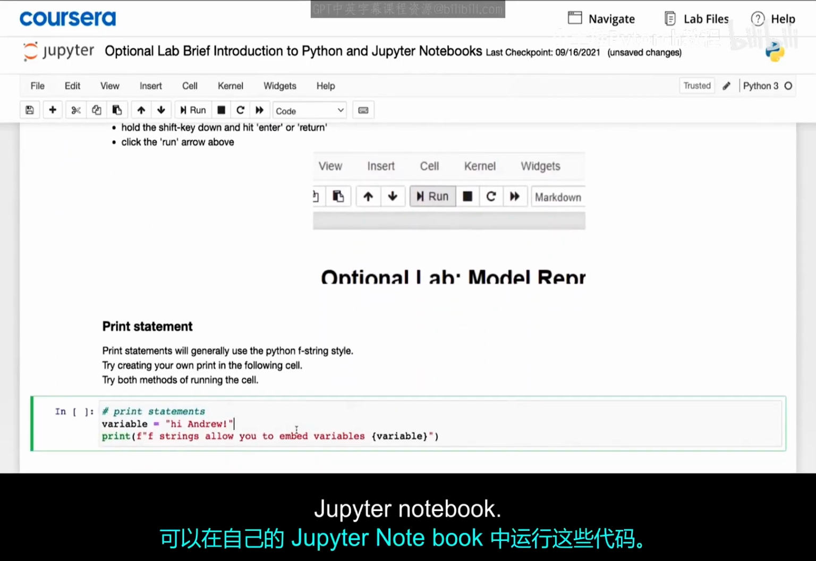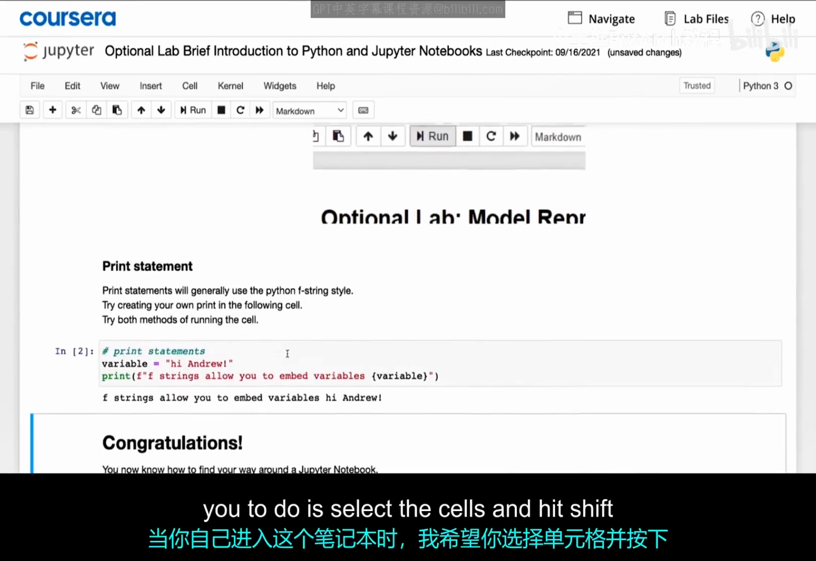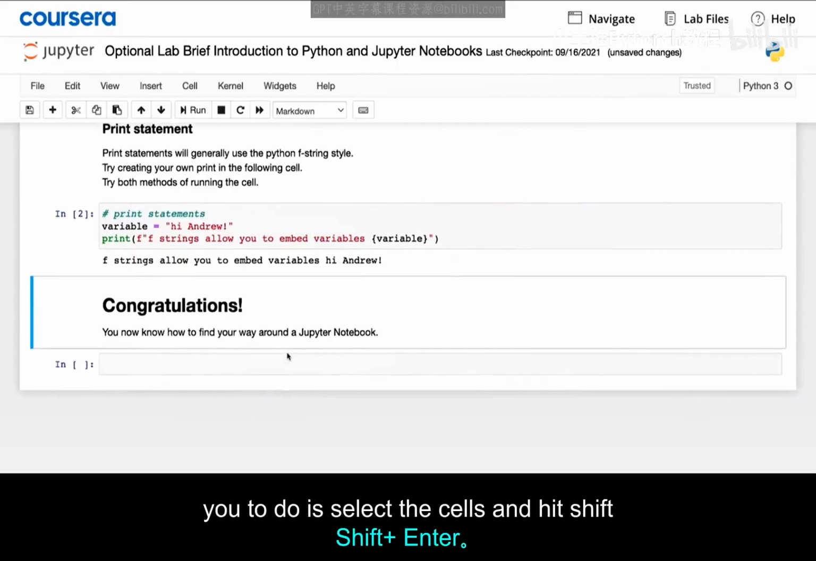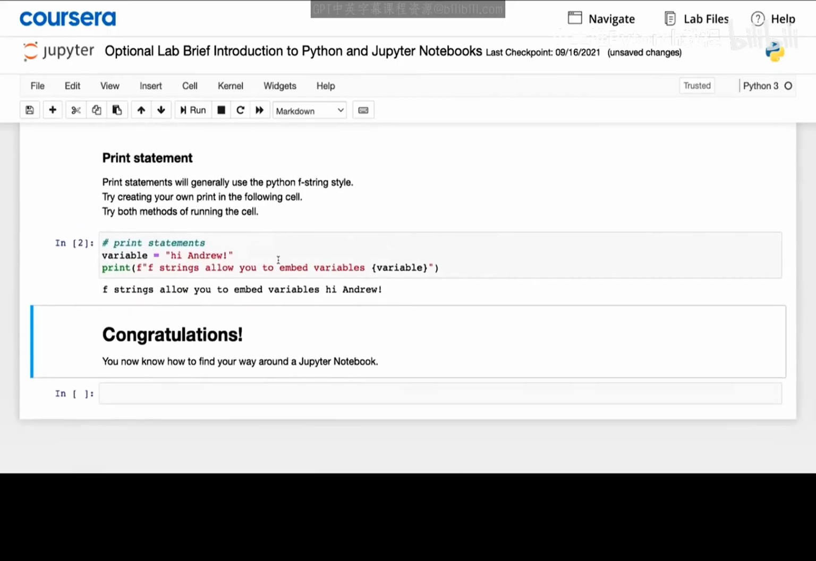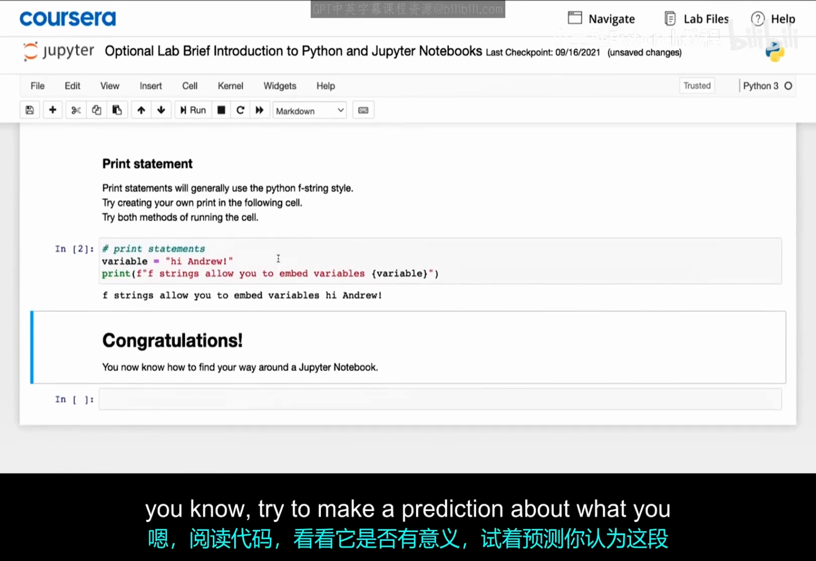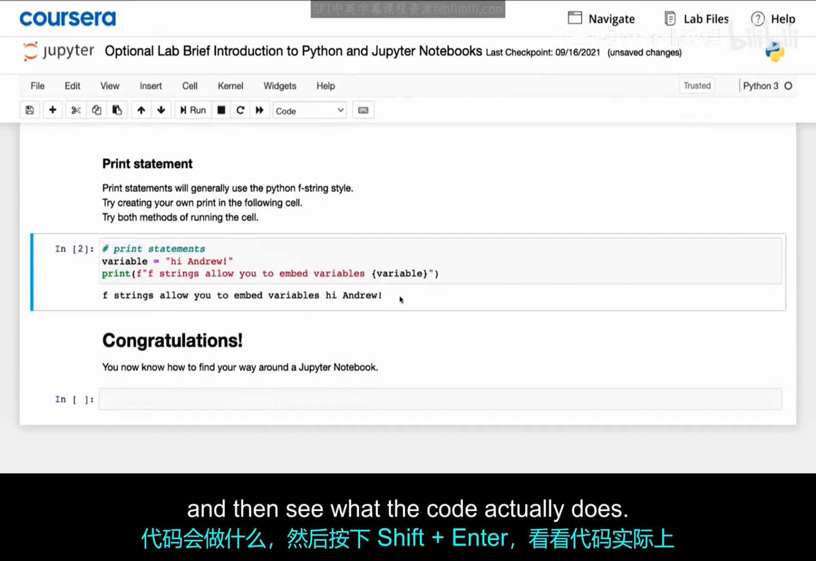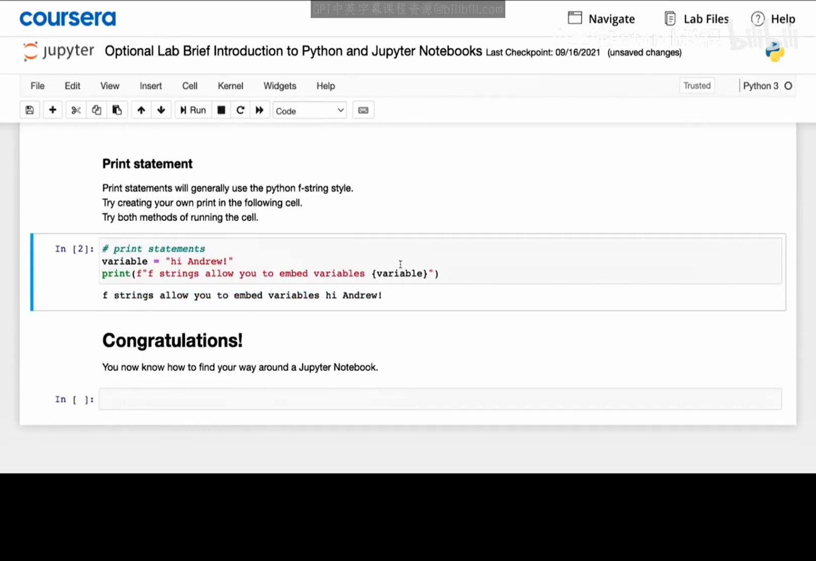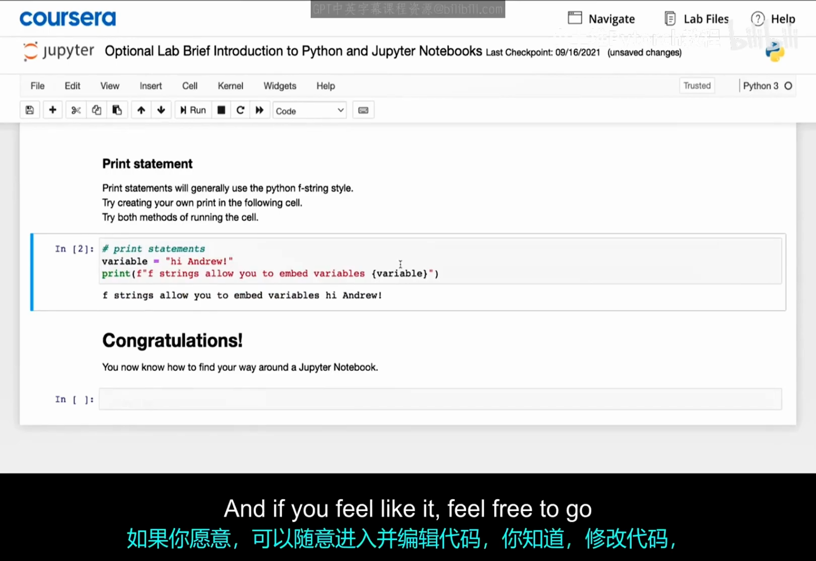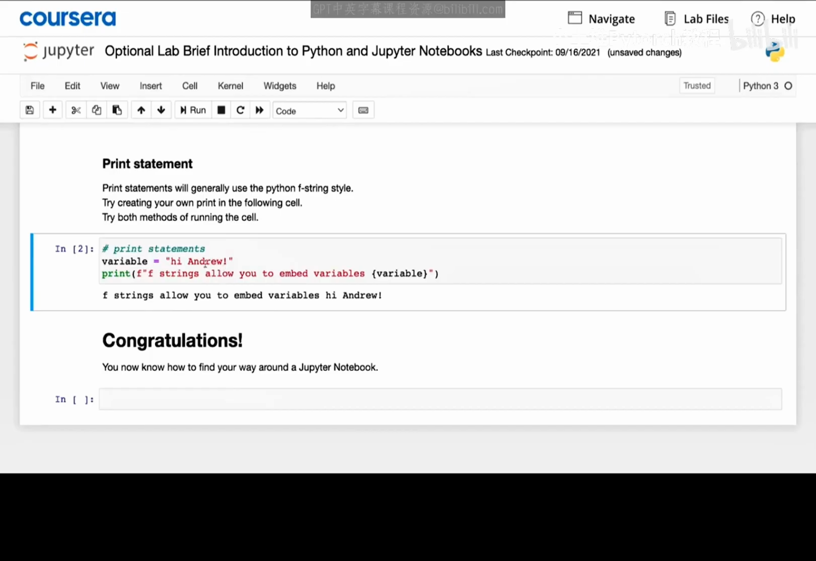When you jump into this notebook yourself, what I'd like you to do is select the cells and hit Shift Enter. Well, read through the code, see if it makes sense. Try to make a prediction about what you think this code will do, and then hit Shift Enter. And then see what the code actually does. And if you feel like it, feel free to go in and edit the code, change the code and then run it and see what happens.